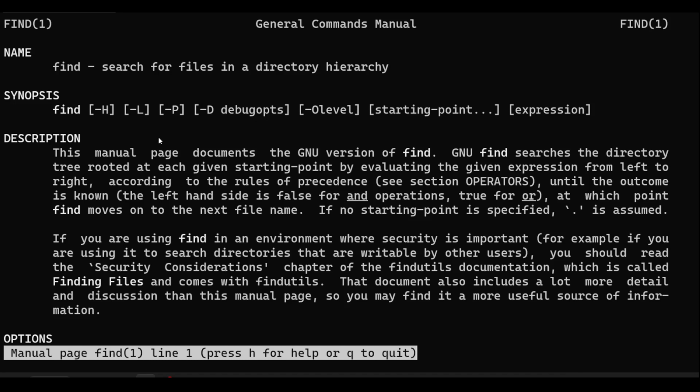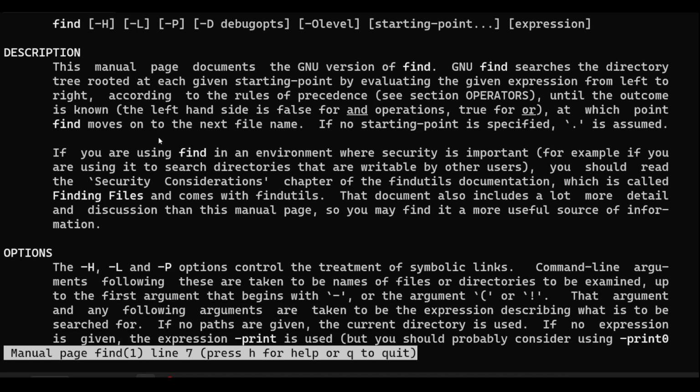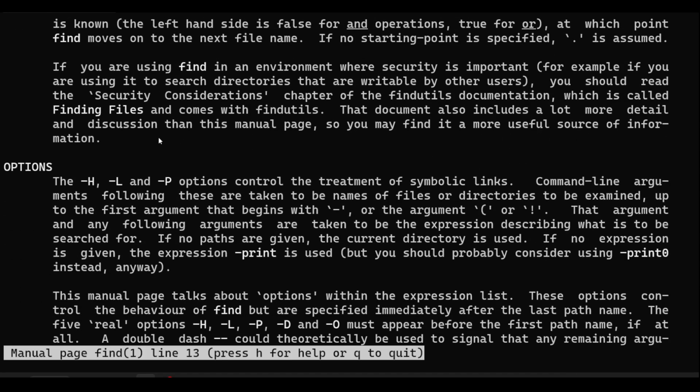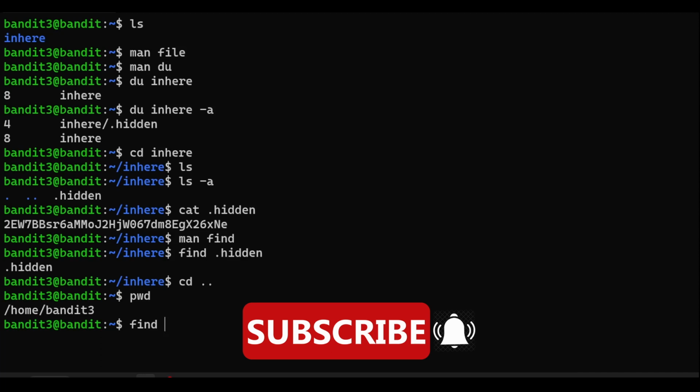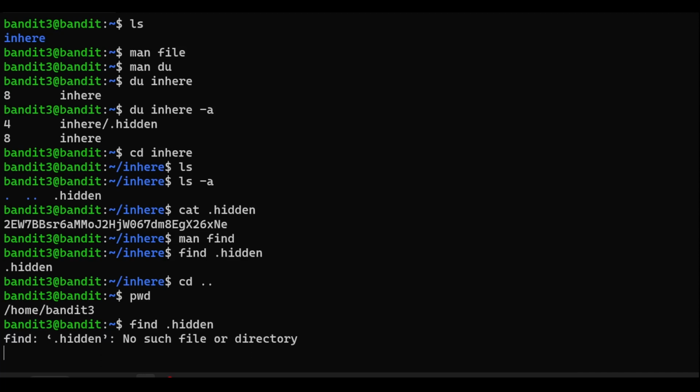Okay, let's go down. Okay, it basically searches for a particular file in like a hierarchy. So first it'll search in directories, then it'll search inside. So if I do find .hidden, it'll find it. Now if I want to come outside of in here, I should do cd dot dot. Now I'm in the home directory. Now if I do find .hidden, no such file, because it's just searching in the higher directory. It's not searching inside in here. Okay, so that's how that is.